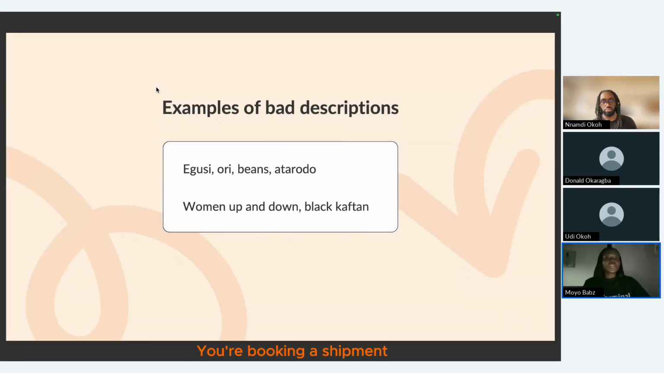These are examples of bad descriptions. You're booking a shipment, it's convenient for you to write egusi instead of melon seed. It's convenient for you to write ori instead of shea butter. It's also convenient for you to write ogbono instead of bush mango seed. Mind you, the people at the receiving country have no idea what these items are. So you either use generic names or the English names for these items.